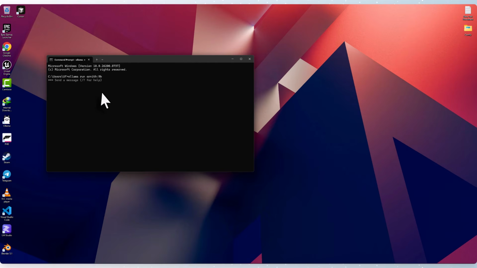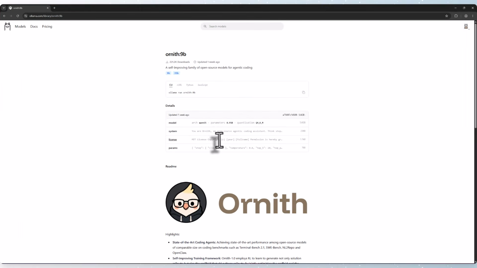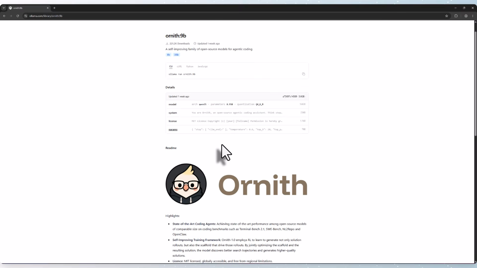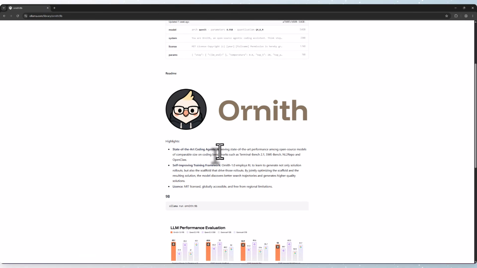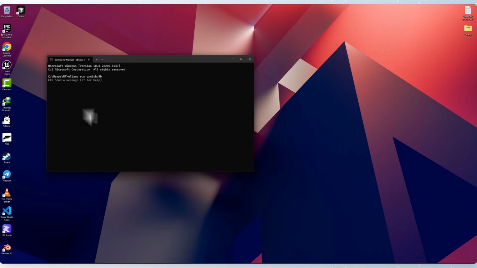If it's not already installed, it takes some minutes. It's around 5.6 gigabytes. We have 9 billion parameters. Okay, let's test it. Okay, it starts thinking. As you can see, it works. Now, let's enable the MCP server for Unreal Engine 5.8.